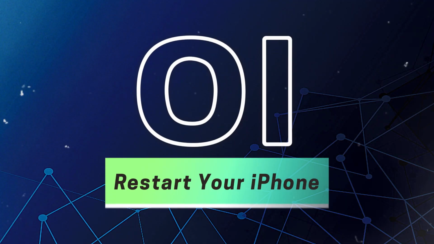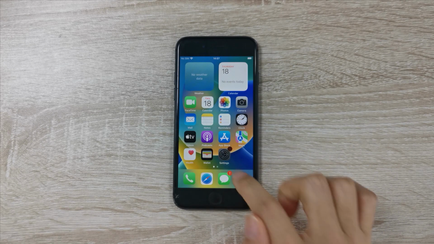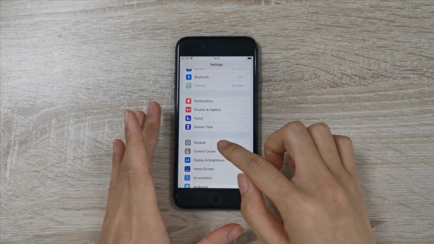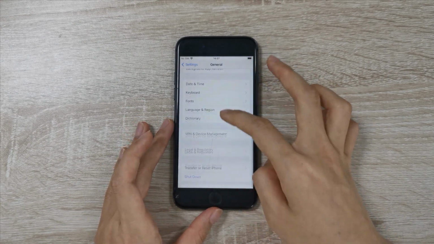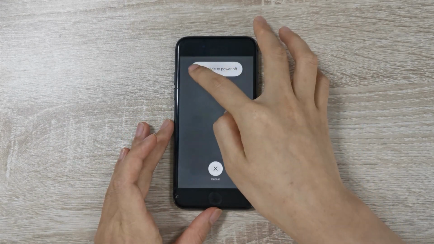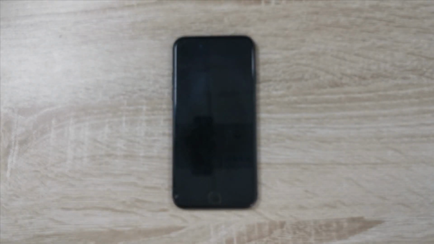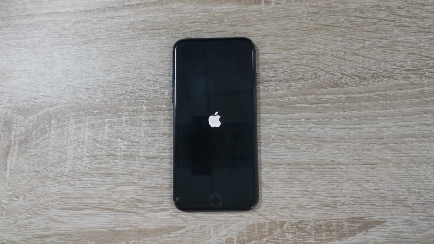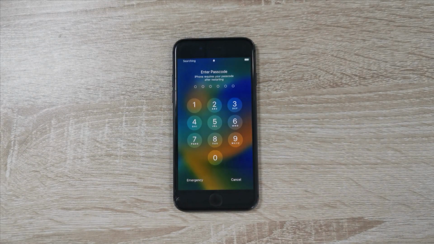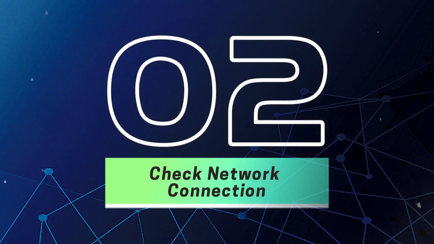Fix 1. Restart your iPhone. Go to Settings. Tap General. Click Shut Down. Then drag the slider that shows up on the screen to turn off your iPhone. Next, wait 30 seconds after the screen turns black, and then keep holding the side button to turn on your iPhone.